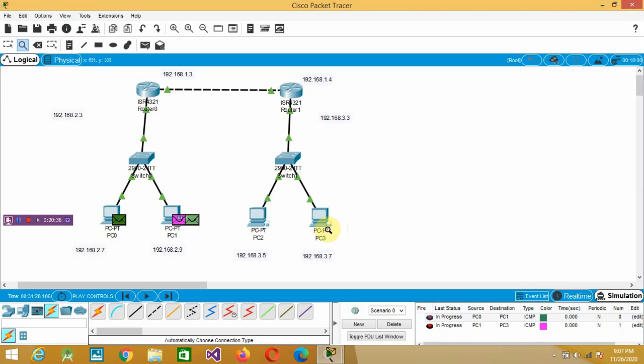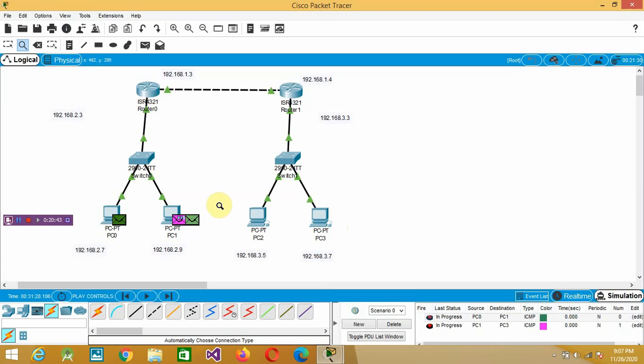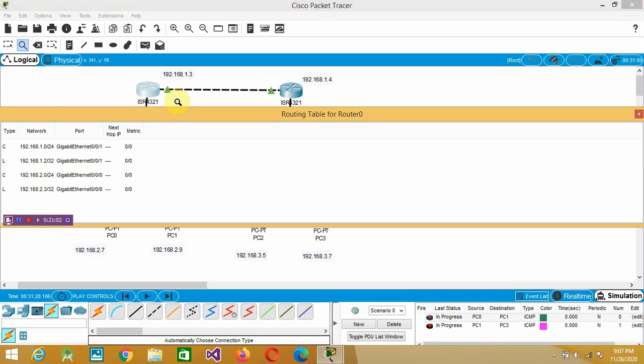For this, as we are performing an experiment that tells us to perform static routing, we will first select the static routing. First we have to click on this magnifying glass, then click on our router. Then you can see a pop-up menu over here. We have to select the routing table.